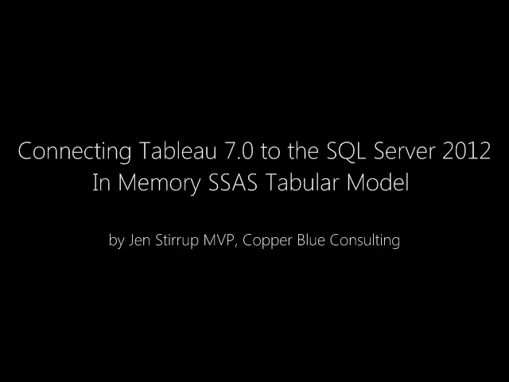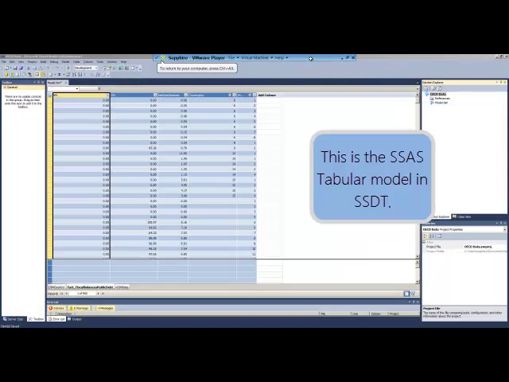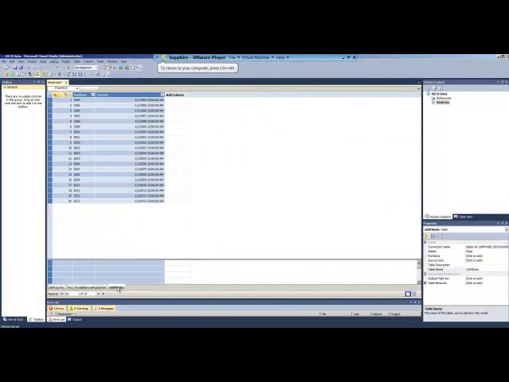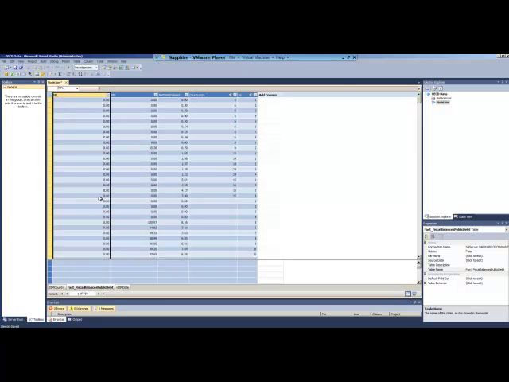My name is Jen Stirrup and we'll be looking at ways to connect Tableau 7 to the Analysis Services Tabular model. This is what we're looking at the moment. You can see I have dimensions. I have a country dimension, a date dimension and a facts table as well.